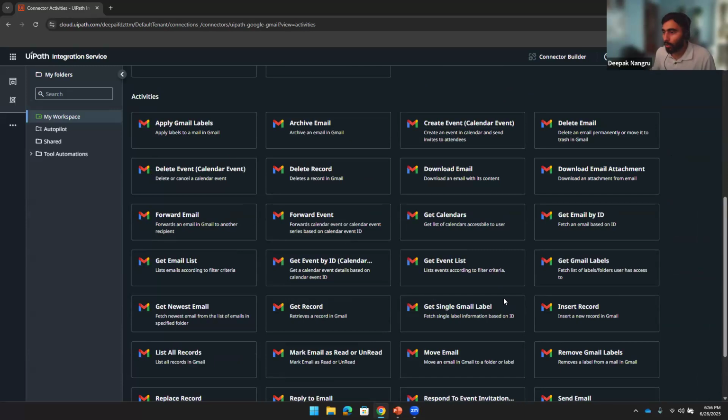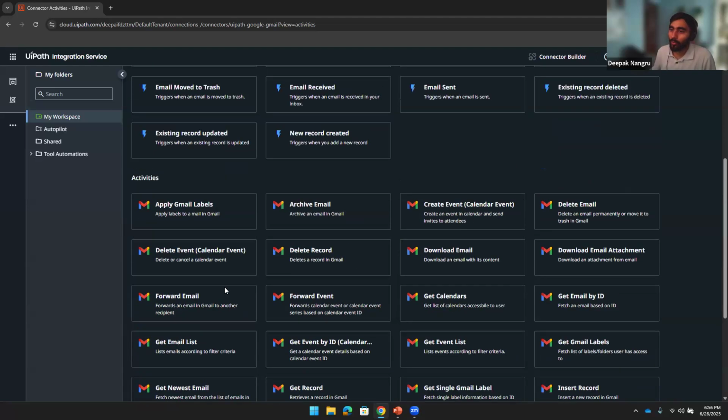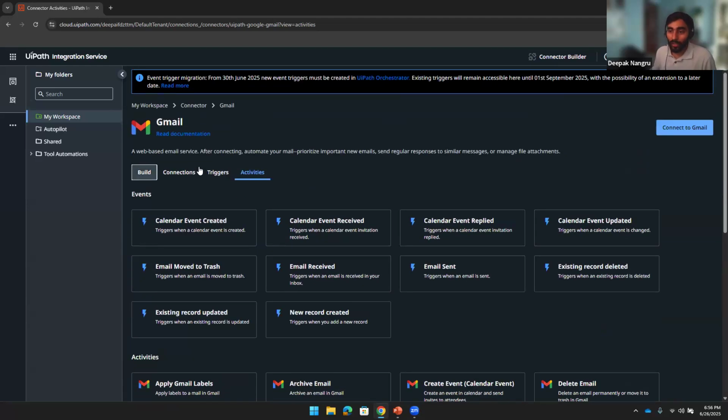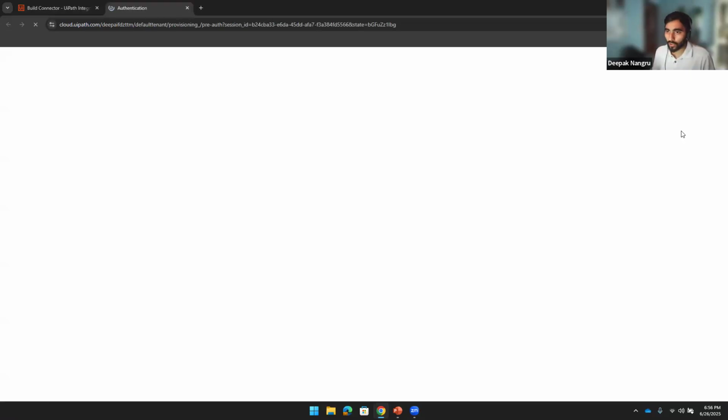It provides you a lot of activities. Everything you want to do in a Gmail portal, it can have for you. Forwarding email, forwarding events, get calendars, get email ID, get email labels, move email, even move email is there, reply to a certain email. Everything that you can think of doing in Gmail can directly be done here. So let's try and build a connection in Gmail and see how easy it is to create a connection.